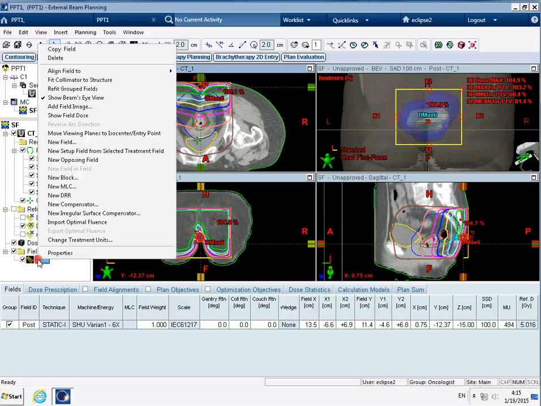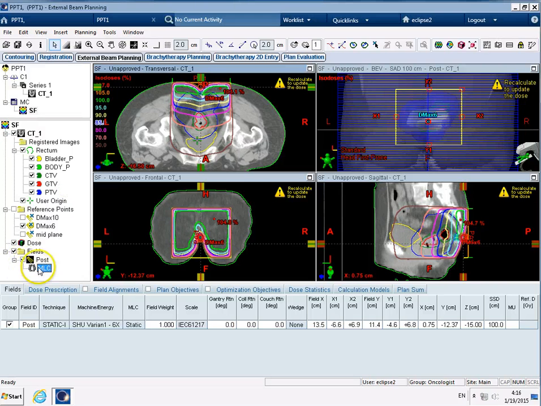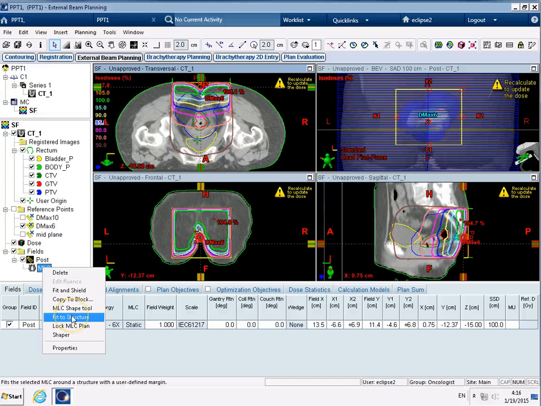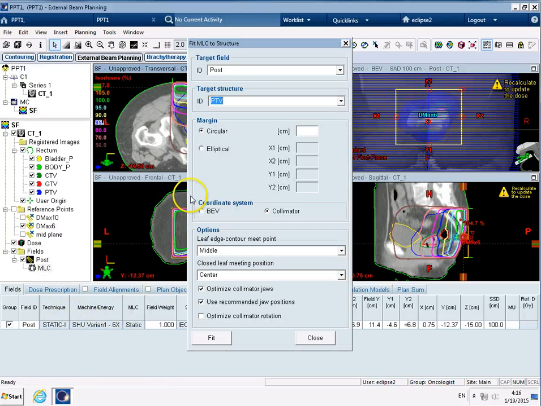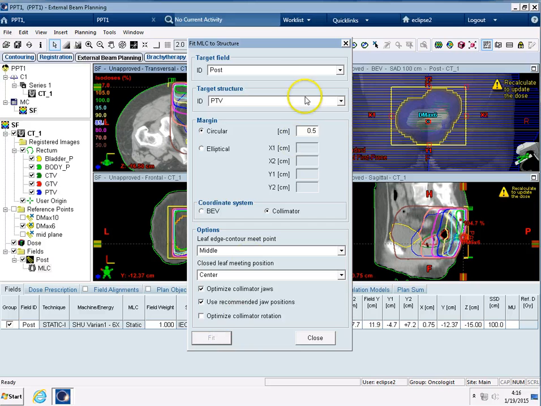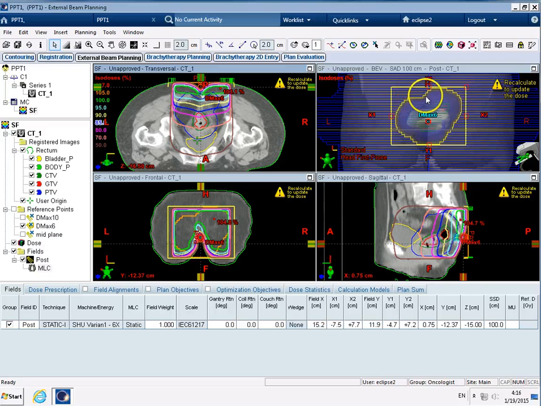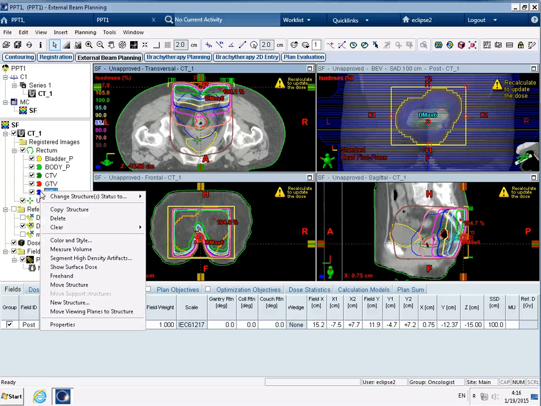So we're going to right click, and we're going to go new MLC, and we're going to right click on the MLC, and we're going to do fit to structure. And as we did before, we're going to make the field size 0.5 centimetre bigger all the way round, but this time it's going to shape the MLCs. So look, now it conforms all the way to the PTV like this. Okay, what I'm going to do actually is just change the colour of the PTV, because it's the same colour as the leaves. It doesn't make it stick out that much.